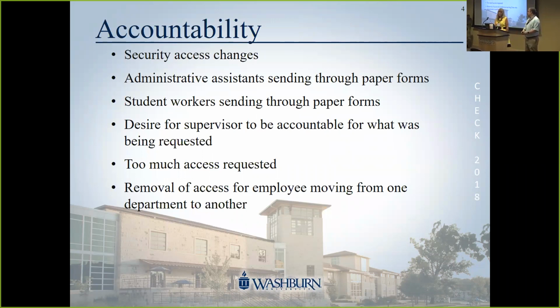What we're also going through at Washburn University, because of the Department of Education's new security regulations, is that it's trickling down to our campus based on a security audit. So that also got us thinking, if we're going to get audited by the Department of Education, because they're really limiting who's seeing what, we really need to be accountable for what people are requesting, and do they know what they're requesting? So that was another piece of the puzzle to this.